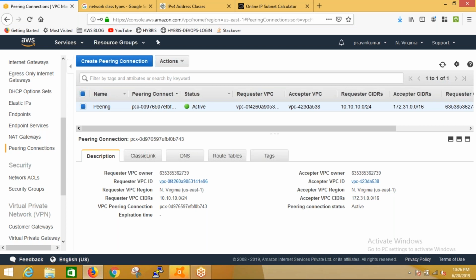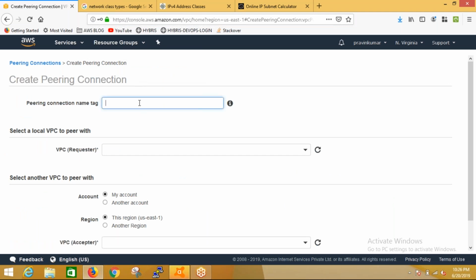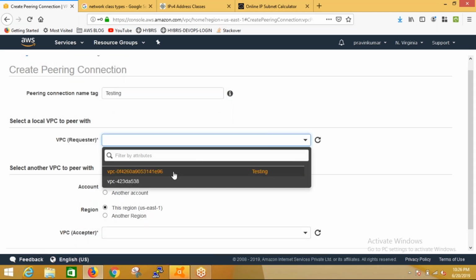In all regions, I can peer. Peering is nothing but connecting two different VPCs. How do I create a peer connection? It asks for a tag. I'll do testing. So it will ask which VPC needs to be connected.